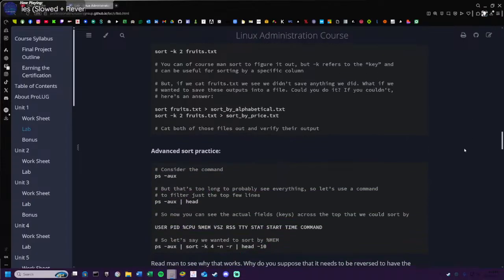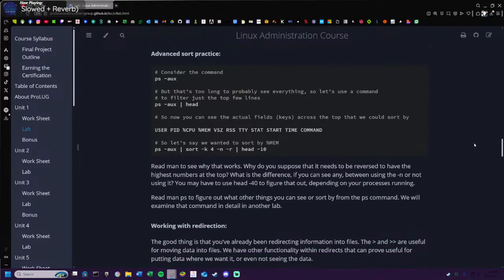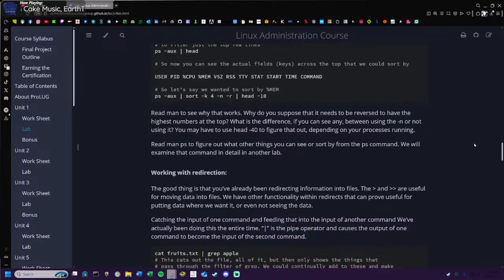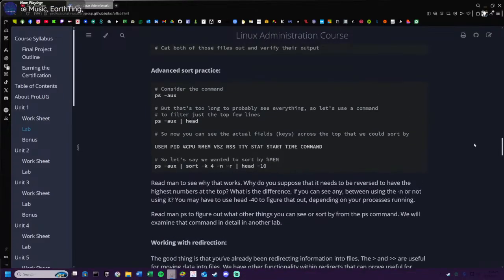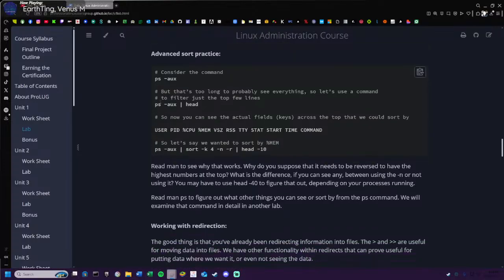Advanced sort practice. Read man to see why that works. Why do you suppose that it needs to be reversed to have the highest numbers at the top? What is the difference, if you can see any, between using the n or not using it? You may have to use head -40 to figure that out, depending on your processes running. Read man ps to figure out what other things you can see or sort by from the ps command. We will examine that command in detail in another lab.